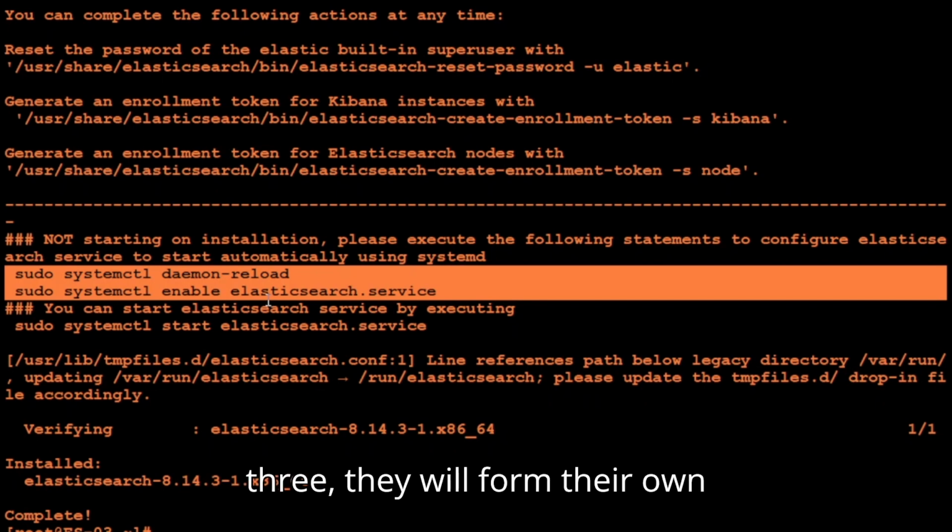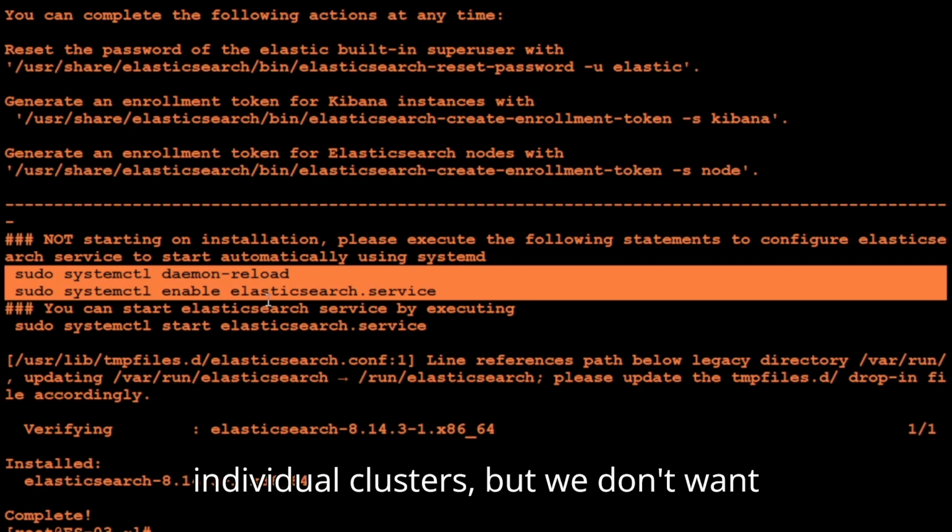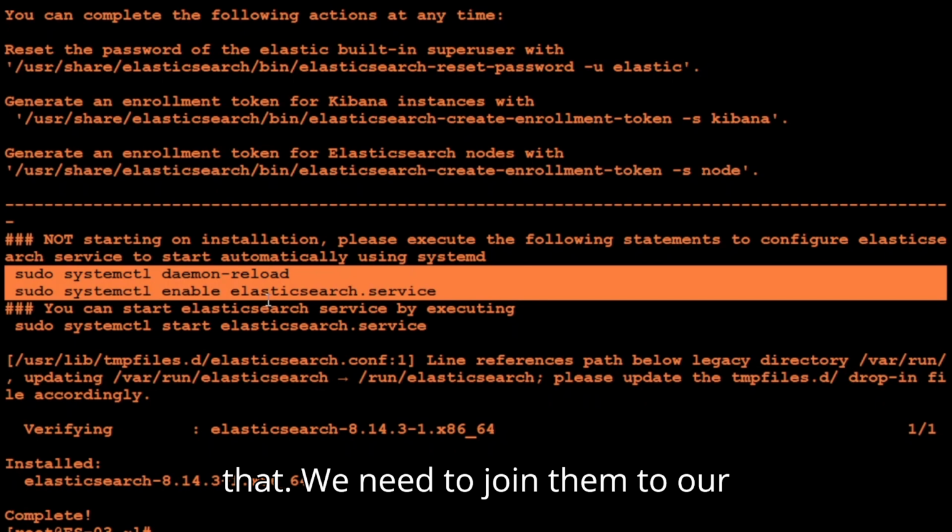Now if I run these commands to enable and start the Elasticsearch service on node 2 and 3, they will form their own individual clusters. But we don't want that. We need to join them to our existing cluster on node 1.